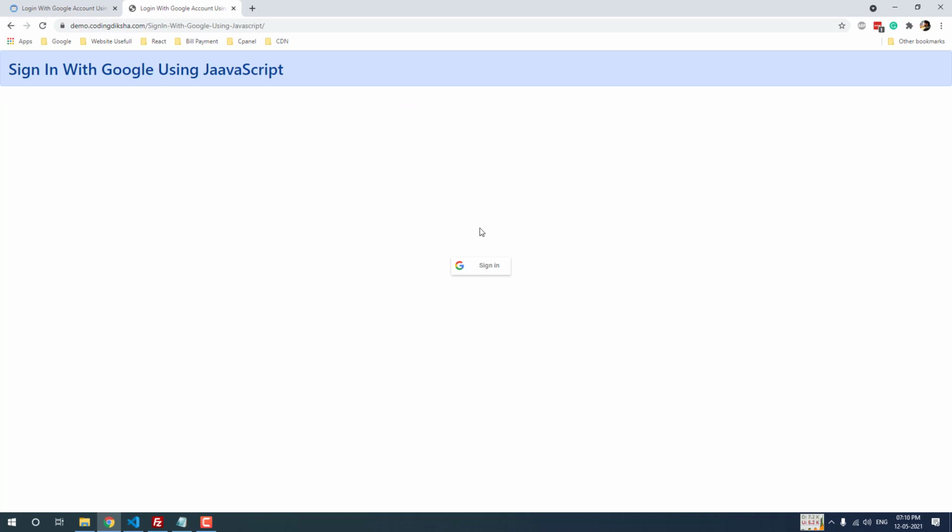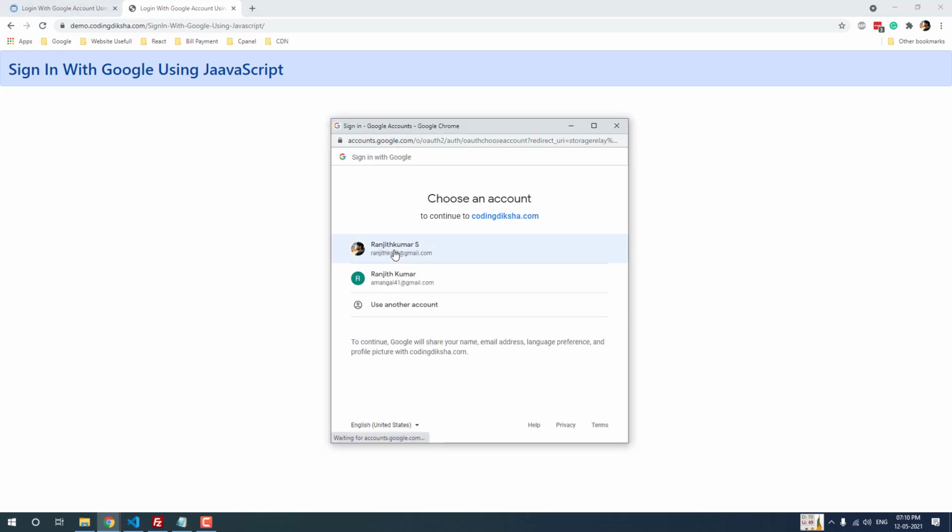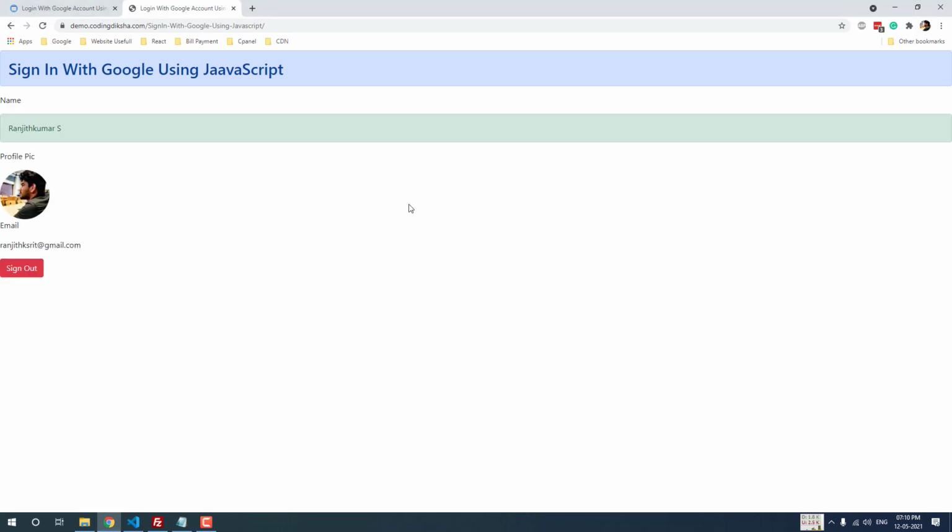Sign in with Google using JavaScript. The sign in button is shown center of the screen. When I click the sign in button, the prompt will open. I have to choose any one of the email ID. I have 2 email IDs. I am choosing the first one. Yeah, it is successfully shown. The name Ranjit Kumar S, the profile picture is shown, then email ID.